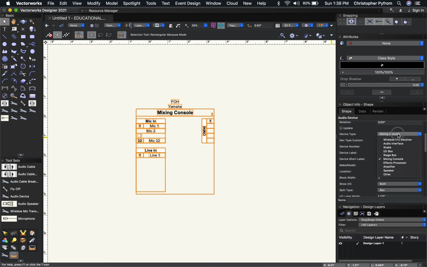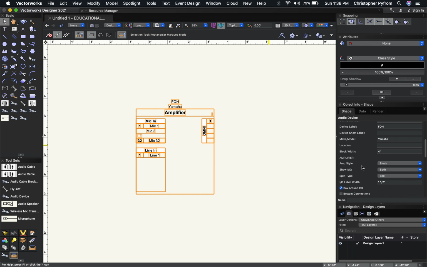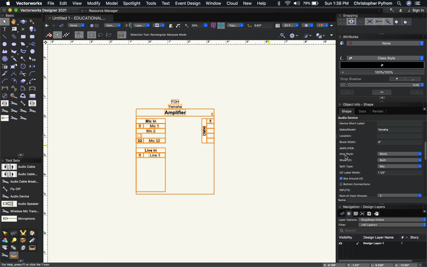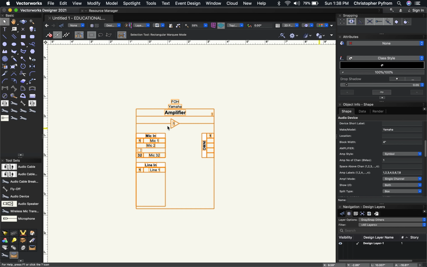Now, a couple other things with this. Maybe we're not doing a mixing console. Maybe we're actually doing an amplifier. So now with the amplifier, we do have a couple other features in here. And so we have the amp style. Block will act just the way the last thing we just did. But if we change it to symbol, then we get those symbols and we can get this block information in here. If we don't want the block information, we just delete them.